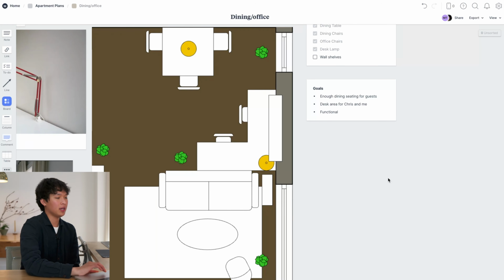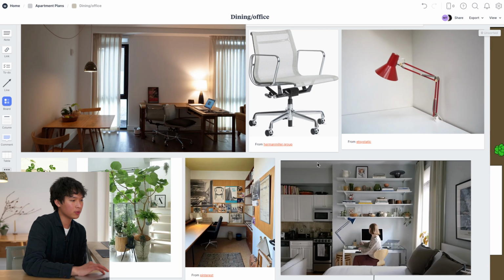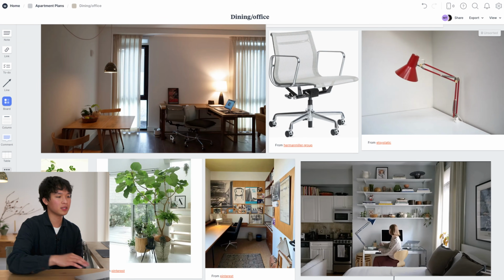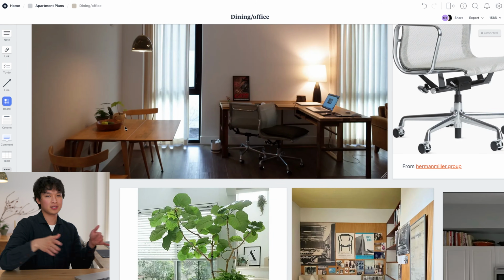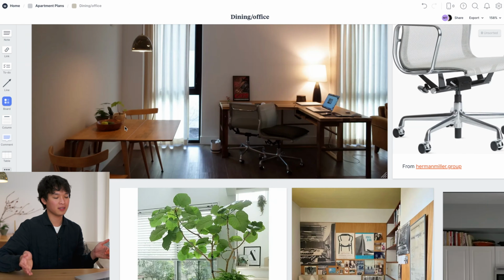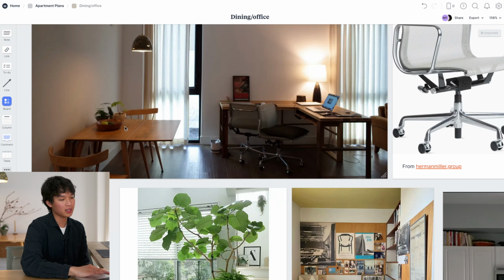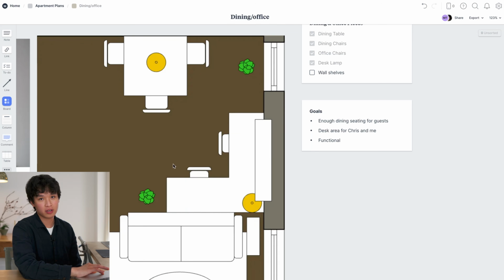So we got an extendable table right here that will allow us to extend it when we have people over, and it can sit up to 6 people. So that's really nice. And then we need to have a desk area for Chris and me.